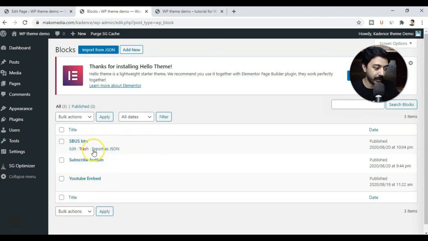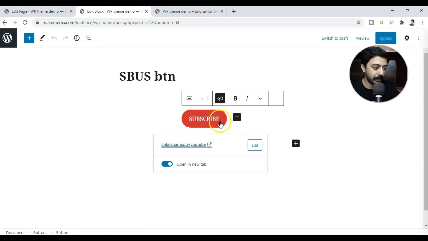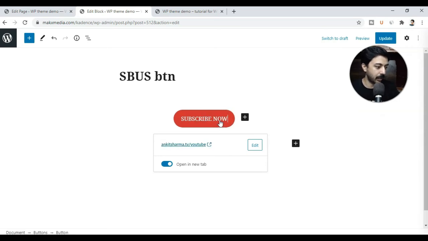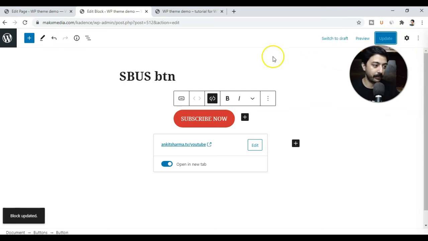We can go ahead and export this as a JSON file so once you create a reusable block on one website, you can export that and then use it on any other website using Gutenberg. So we will go ahead and click on edit for this one. And now we will click on this button and instead of subscribe, we will call it subscribe now. So once we are done, we can just go ahead and click on update.